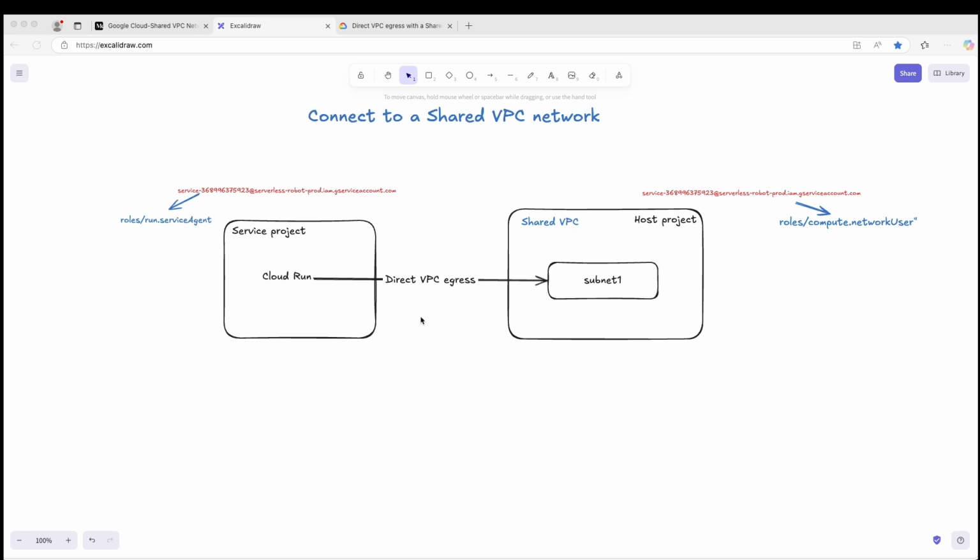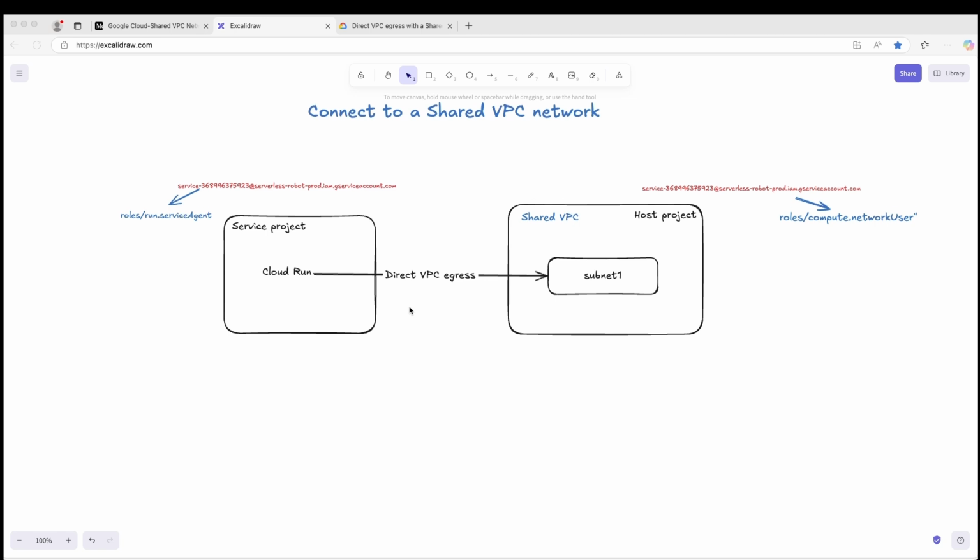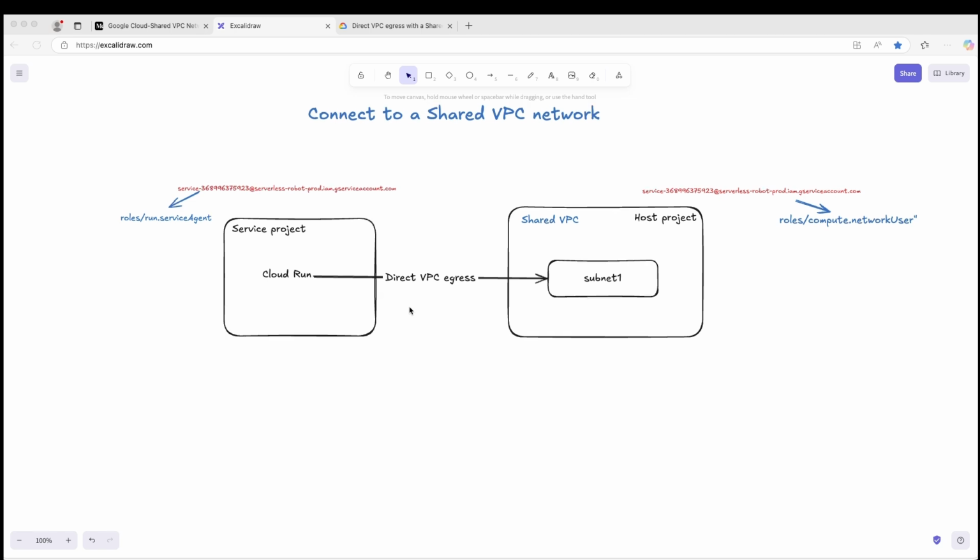Just for your information, direct VPC egress is a new feature published by Google. I think it's still in preview mode. It was designed by Google to overcome the latency issue which you face with the serverless VPC access connector. So you can use direct VPC egress without any complex configuration of the VPC access connector. We will see how we can use direct VPC egress with the shared VPC network.